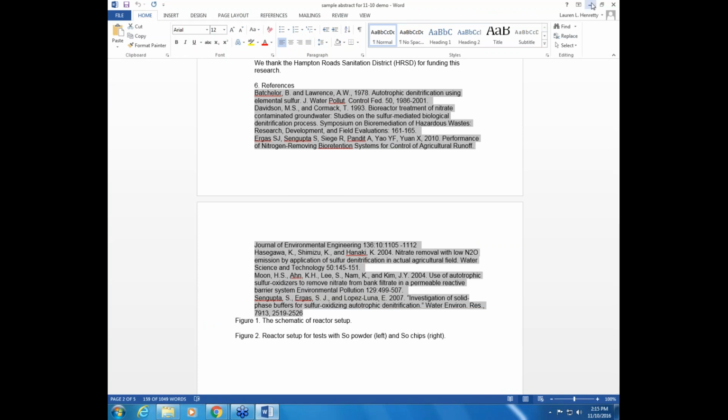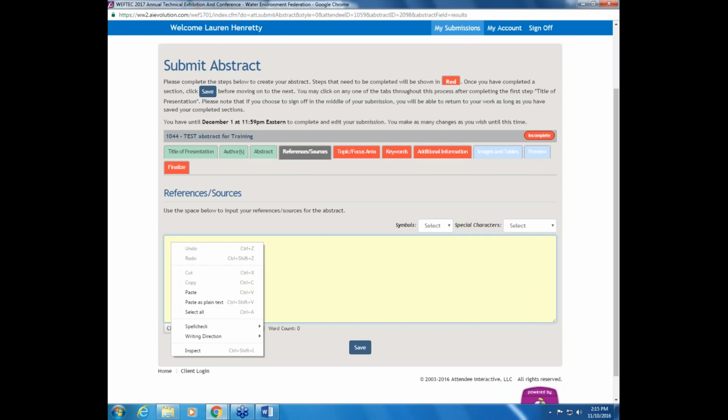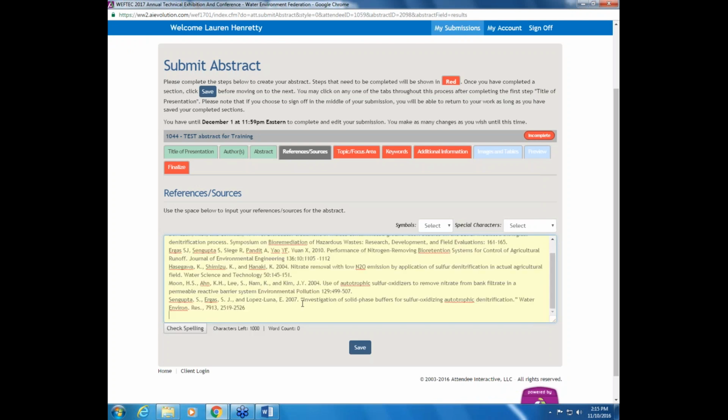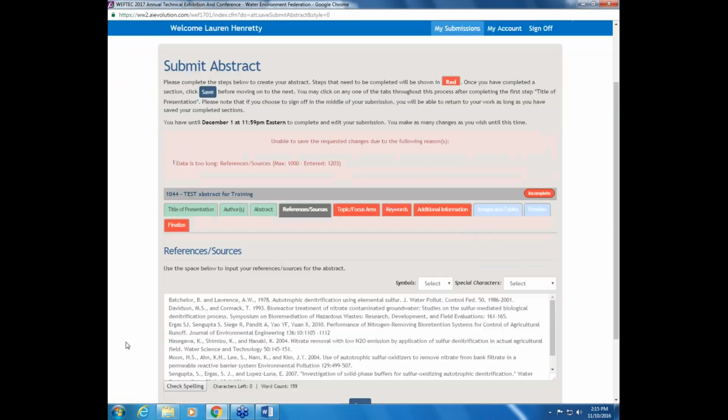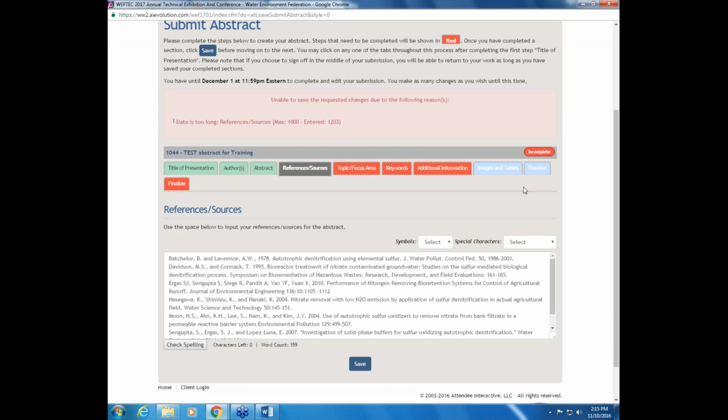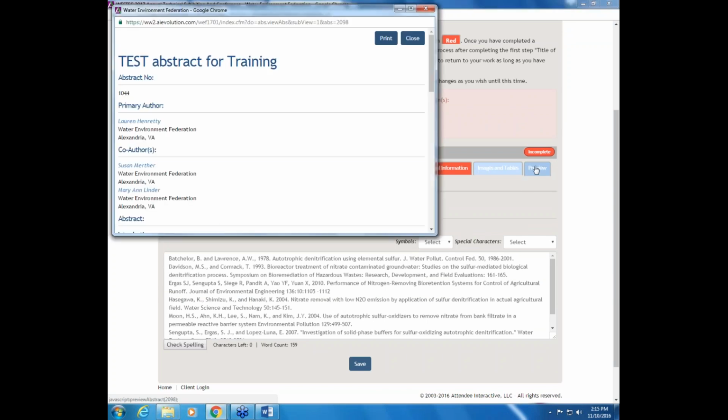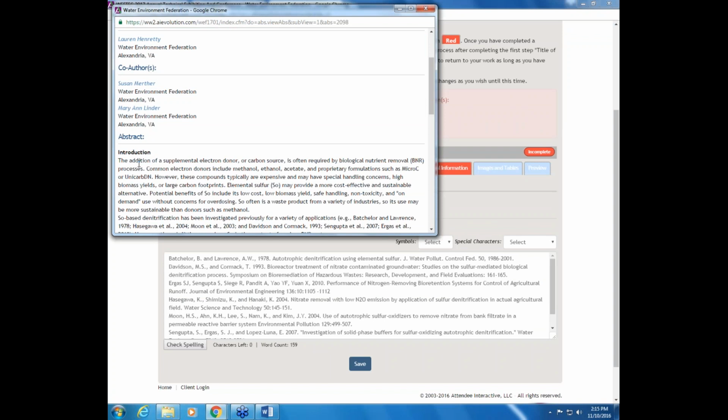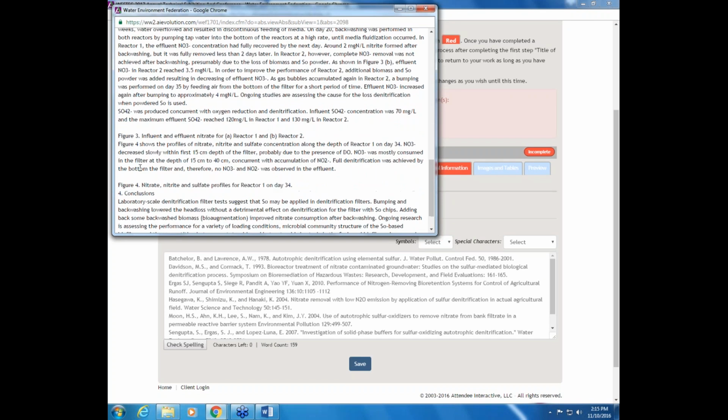I'm going to copy directly out of Word, paste it into the text box, and click Save. The References and Sources is now saved. If we click on Preview, you'll see the abstract is there.